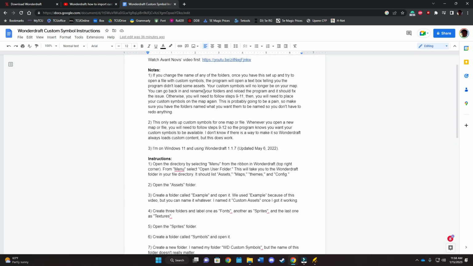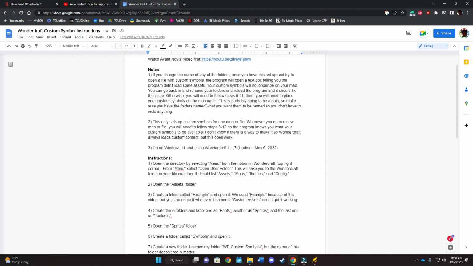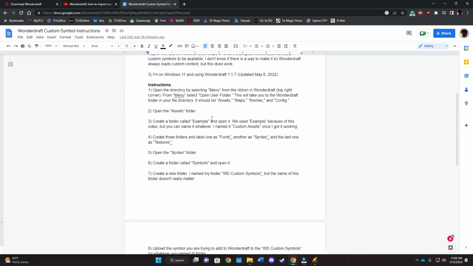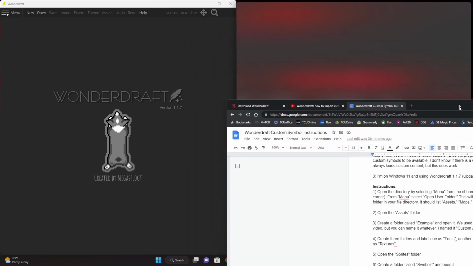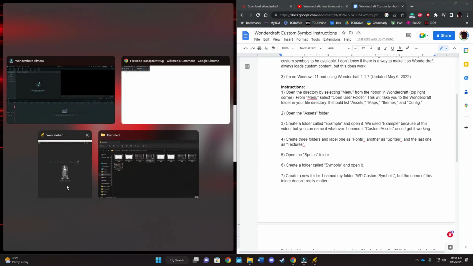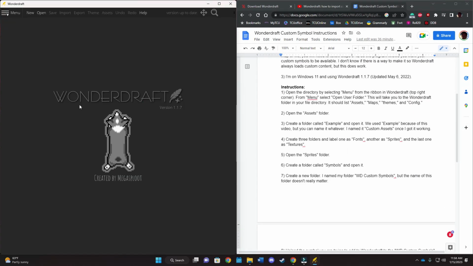I have some notes up here up top, but we're going to come back to those. We're going to start with these instructions here on how to make the program upload the assets that we want. So we're going to start with those. The first thing we need to do is open Wonderdraft. So I've already got this uploaded here.